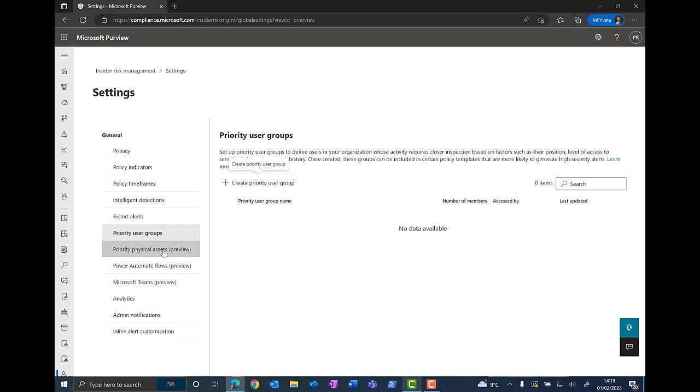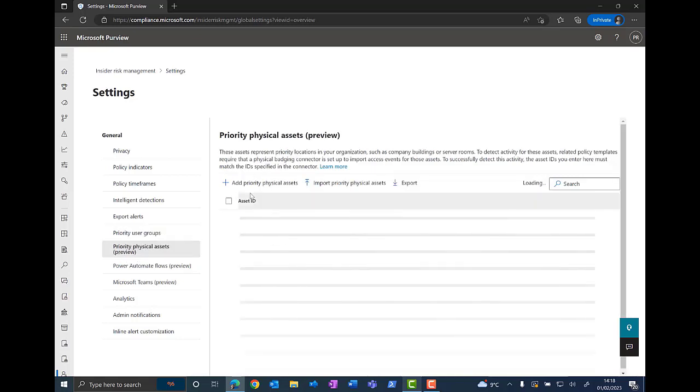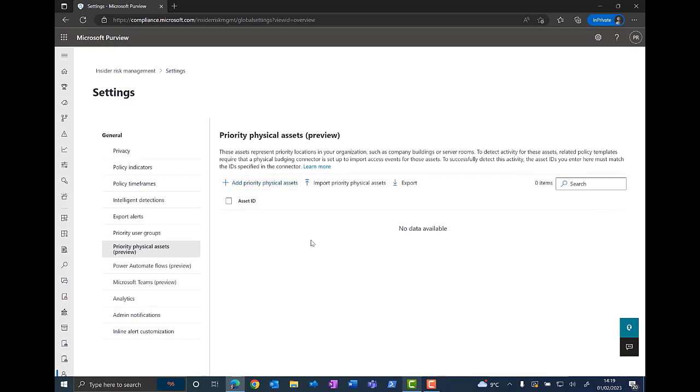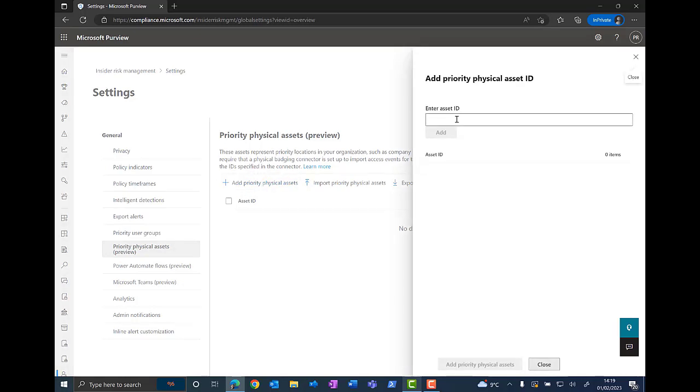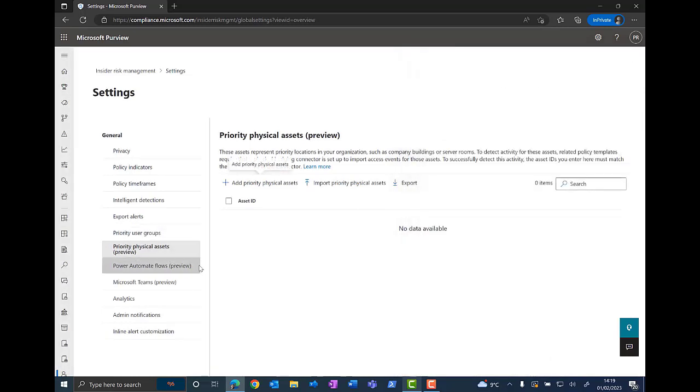Priority physical assets. So this is a preview feature, so we can add priority physical assets here, and these will represent priority locations in your organization. So these could be things like company buildings or server rooms. And to detect activity for these assets, related policy templates require that a physical badging connector is set up to import access events for those assets. So when adding, we can put in an asset ID here and move through the process of adding priority physical asset IDs. Again, just be wary of that brackets preview there.